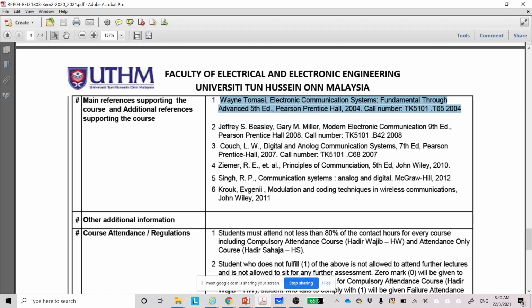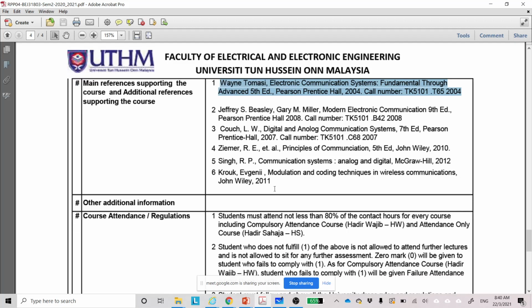And another good reference is Frenzel, right? From Frenzel. Frenzel, I already include also in the author platform, okay? Saya dah masukkan dalam buku, dalam platform author. So you can read the book for your study, okay?